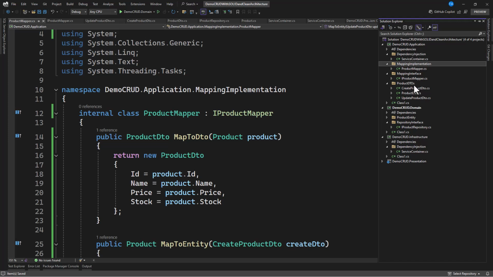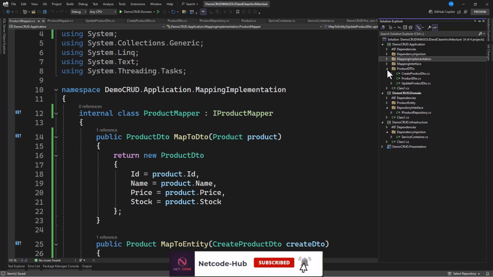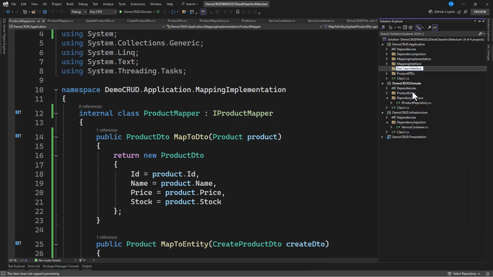So let's go to the same application layer, and I'm going to make it a use case interface folder, or you can change it to service, services, whatever. Yeah, it's still going to work. So we have these folders created. We are done with them. Now let's go and create another one. We name it use case interface.